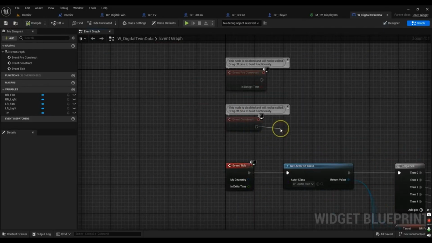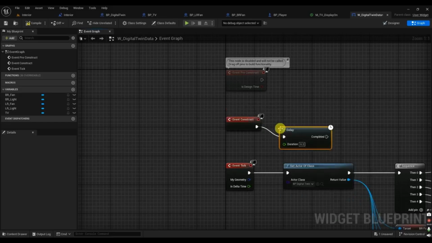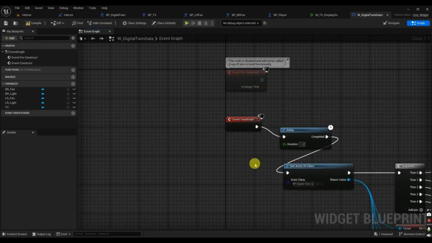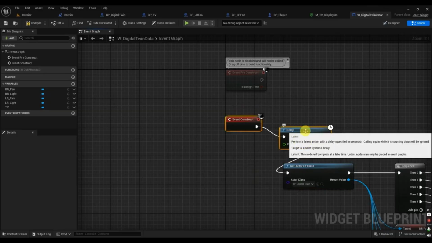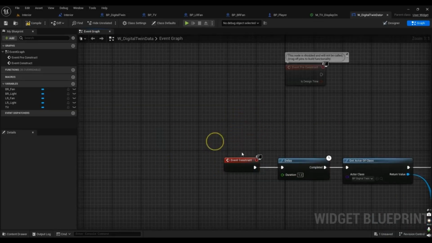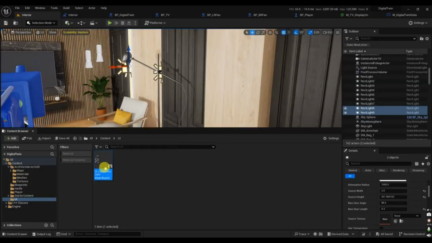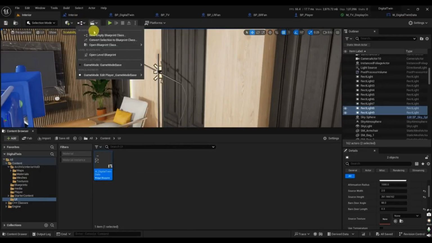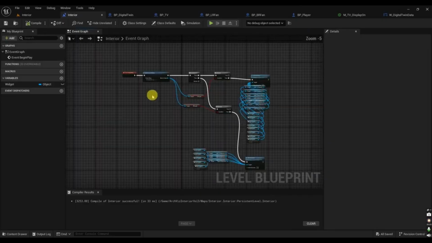I think we can put a delay of about 1.2 seconds and then update to the UI. We don't need the event tick because it will check every frame, so we don't need that. So compile, save, and then we have to call this UI digital twin data in the level blueprint.